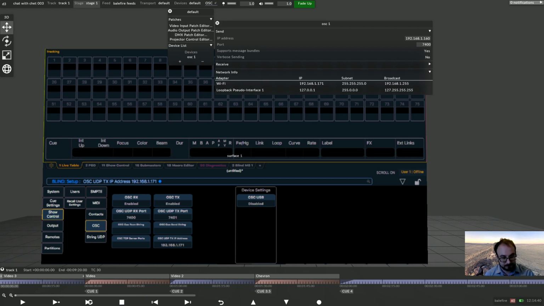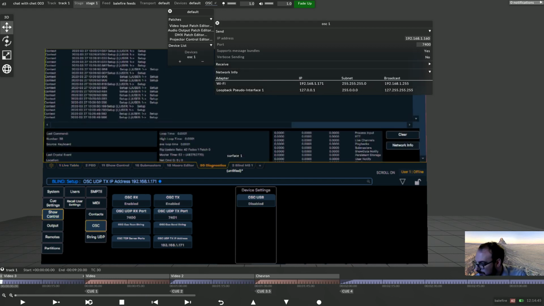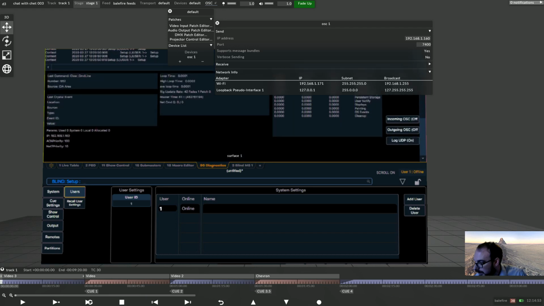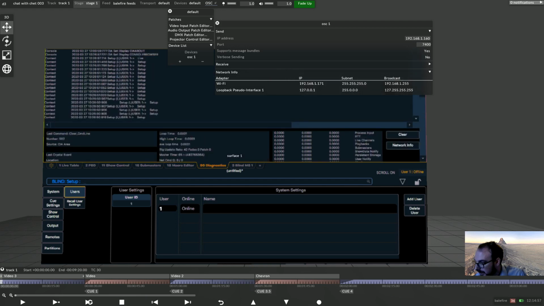So now that that's set up, we can go to the Diagnostics tab, which is tab 99. And if we scroll down here, I can turn incoming OSC on, and we can see nothing's coming in. Obviously, we've done something wrong. It's not that we've done something wrong, it's that we're not quite there yet. There's one final step for this OSC communication to happen.